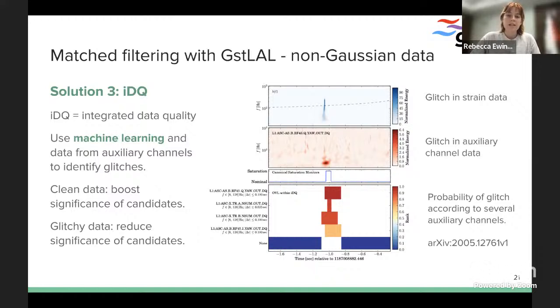So what IDQ does is it monitors these auxiliary channels and uses machine learning to assign a probability that at any time there is a glitch in that data. So then with GST-LAO, we can take those probabilities from IDQ and use them to either increase the significance of our candidates if IDQ tells us that this data looks clean, or if IDQ tells us that there's very likely a glitch, we can reduce the significance of our candidates. And this is something that currently is only used by the GST-LAO pipeline.